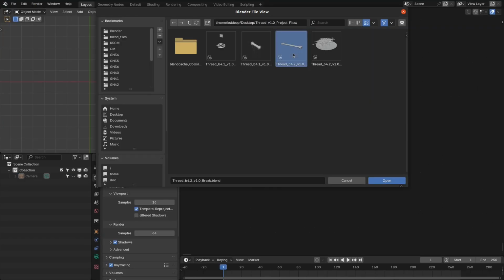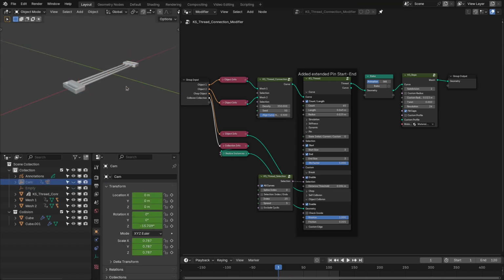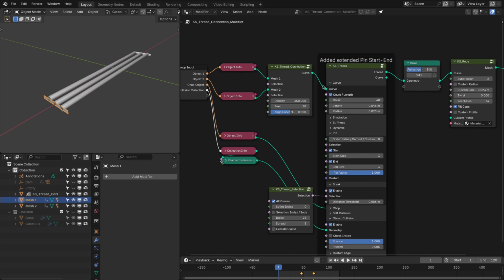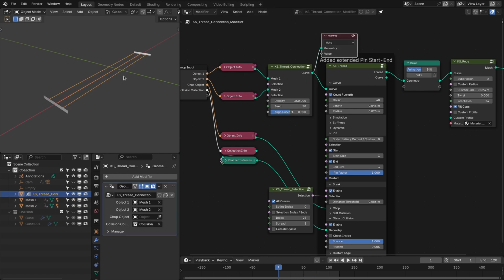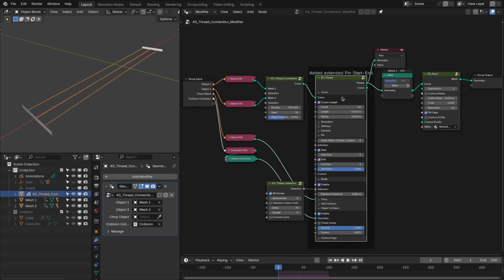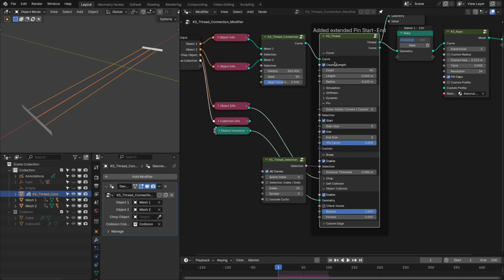Next is the break project file. We have this. Let me hide these objects. So let's also hide these handles. First, I have created these connections between these two objects using this node. So these are the connection curves. Then I added them to the solver. These are the settings for these curves.